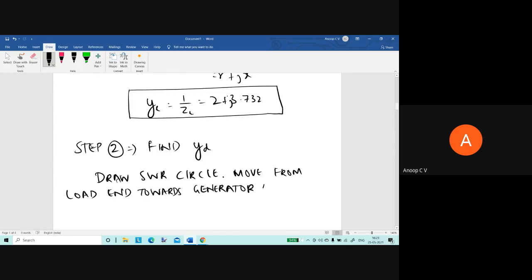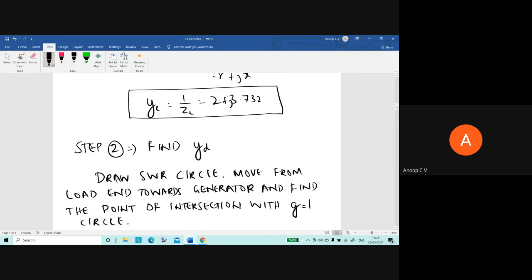And find the point of intersection with the g equal to 1 circle, right? When I say the nearest point to the load, right?